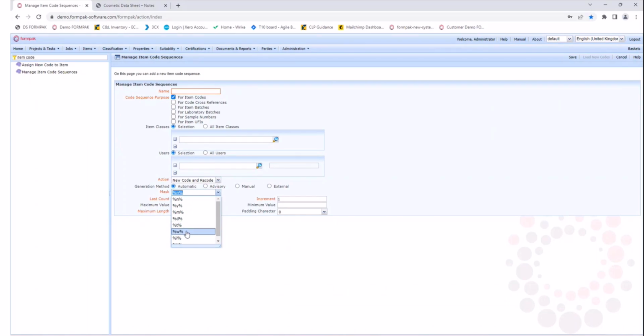And then this one is days of the week. So the week's expressed by a number. So 0 is Sunday and 6 is Saturday. And then the last two are uppercase and lowercase letters. So this gives you an idea of how the structure can be generated. And the last count is the last number previously used. So if this is a new code sequence, this is most often 0. And newly assigned codes will be the next in the sequence starting from the last count.